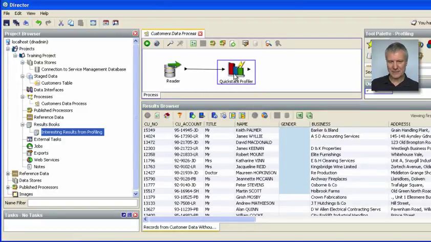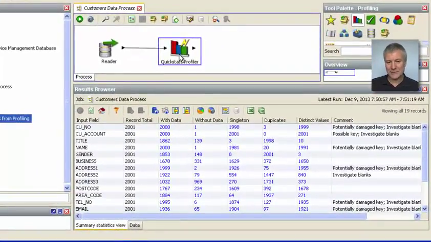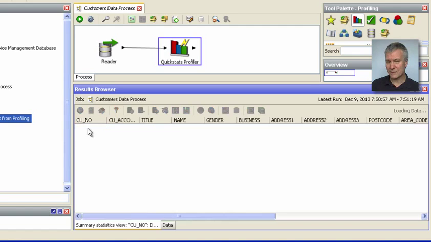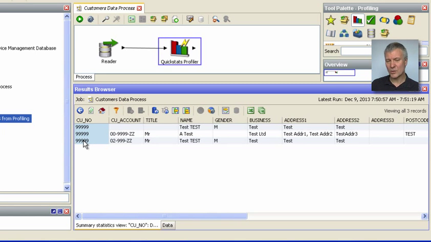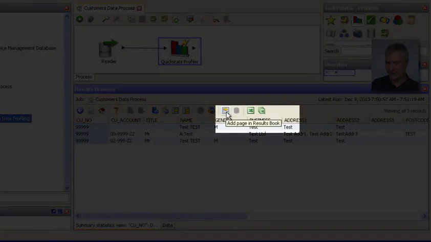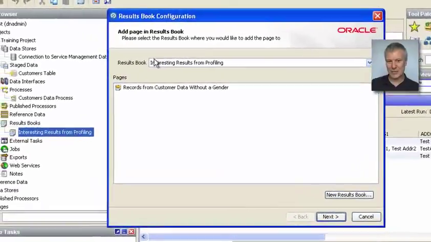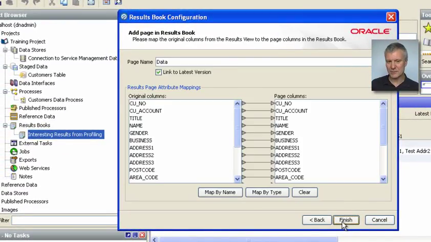If I go back to the quick stats profiler, let's find something else that's interesting. Let's look at those 3 duplicate customer numbers again. Drill down on the number 3 there. Here are the 3 records with a duplicate customer number. Let's save those to our results book as well. We'll hit the results book icon in the results browser's toolbar. There we go. We're going to put it in the same results book, but this time we'll call the page duplicate customer numbers.